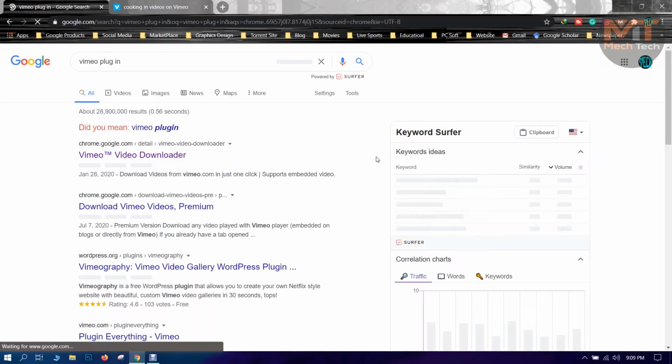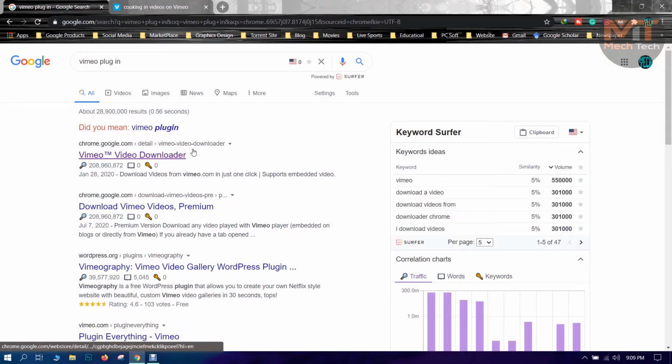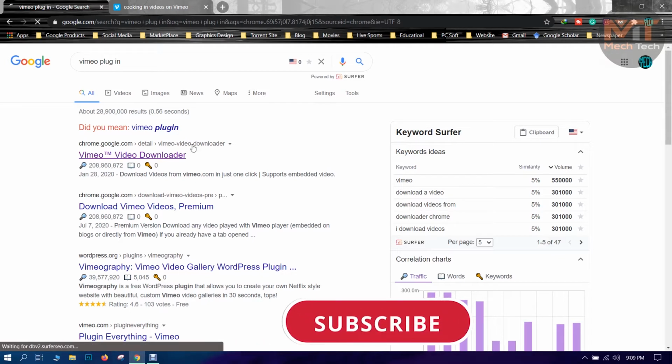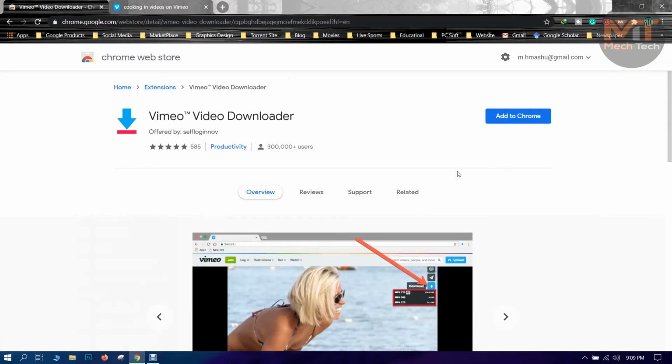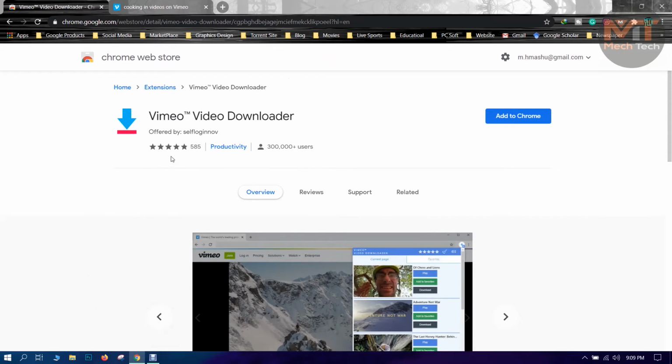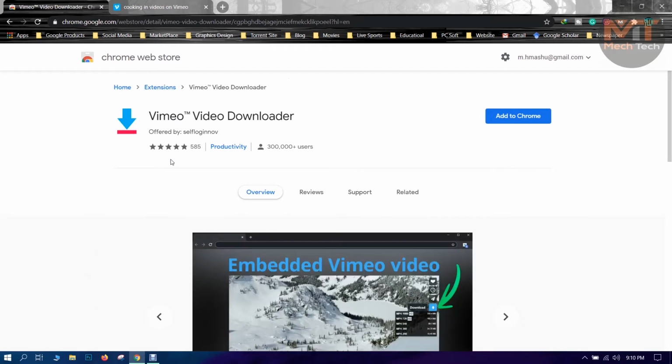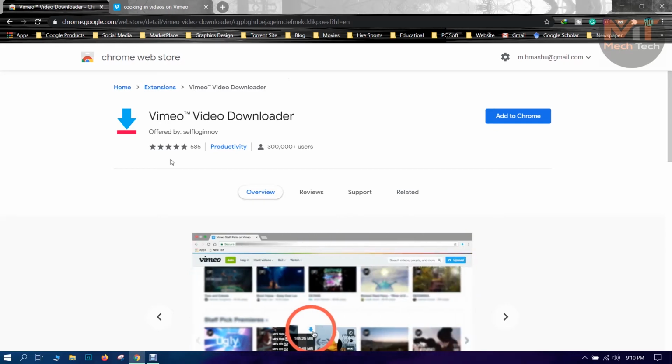Here you can see the first one, Vimeo video downloader. This is a Chrome extension, so it's really safe and you don't have to worry about this because it is very lightweight. Click Vimeo video downloader. Here you can see there are almost 3 million users and it has got 5-star ratings. It's a very useful plugin for your Chrome browser.